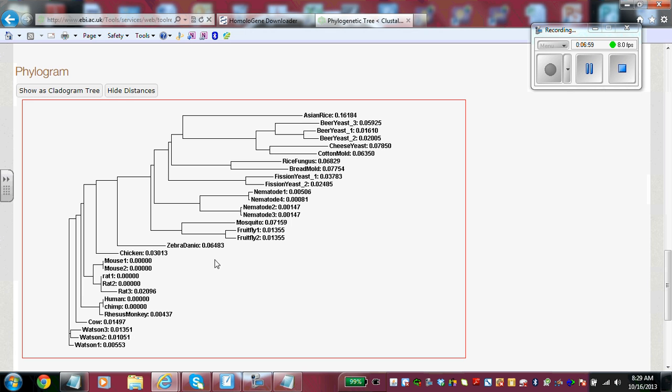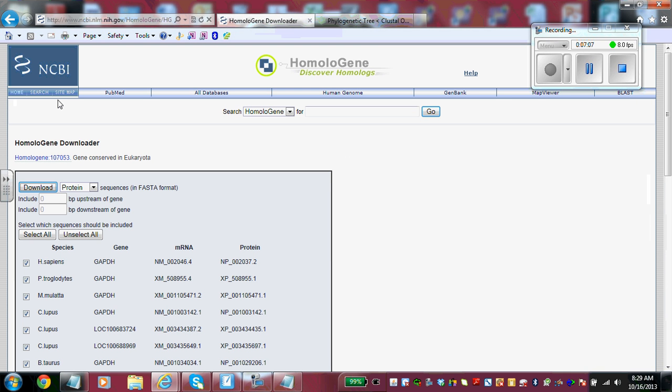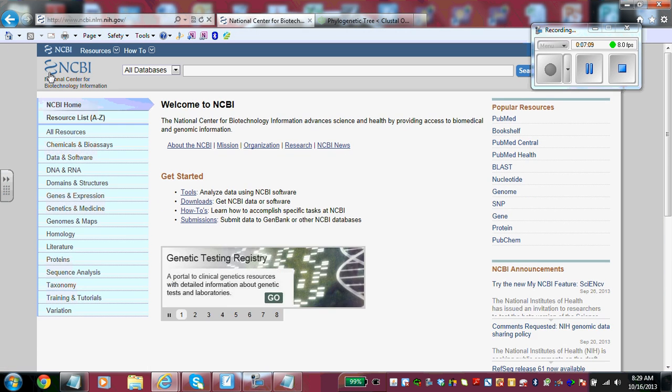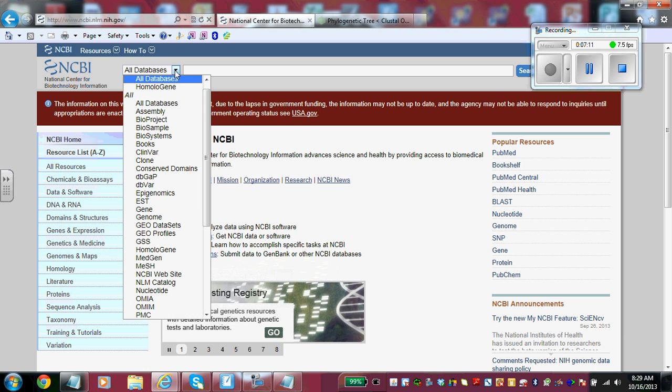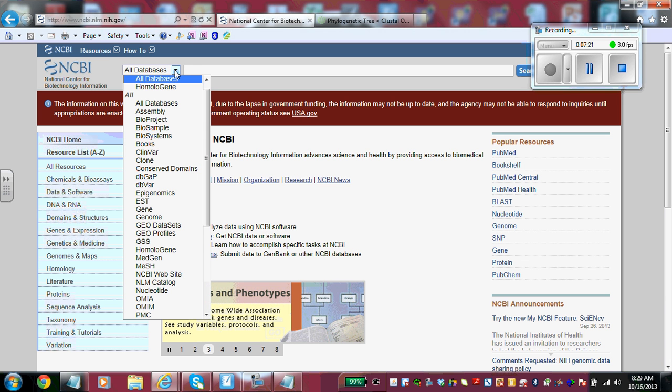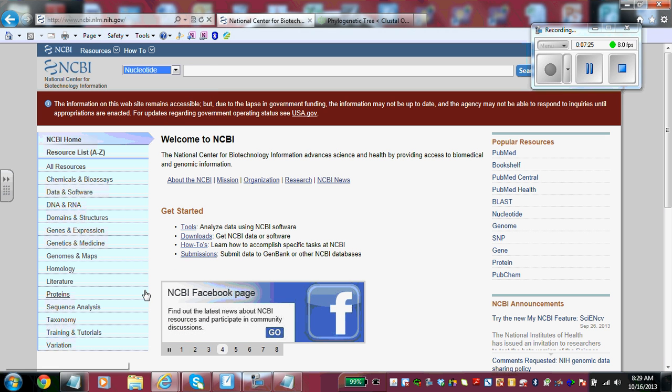So here we have my tree that I've put together. It's not necessarily correct. I just threw it together so that you have a comparison. So when you go back to this database, when you're doing your sedges, you're going to be looking for a different kind of information. So what we're going to be looking at is the nucleotide sequence database. So down here, we're not going to do homologene, we're going to do nucleotide sequence.